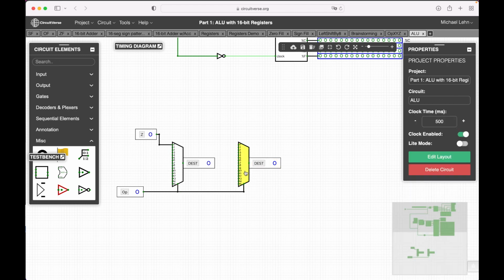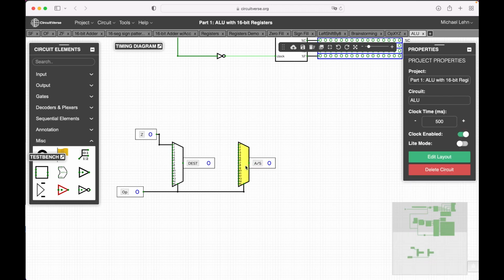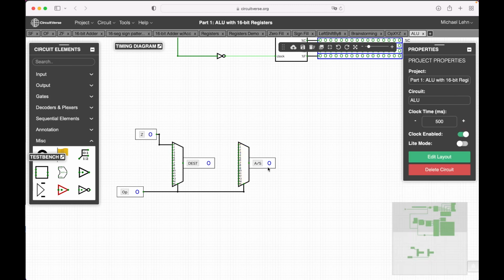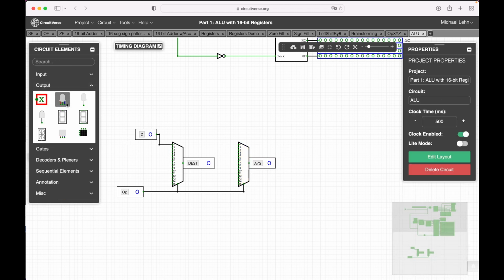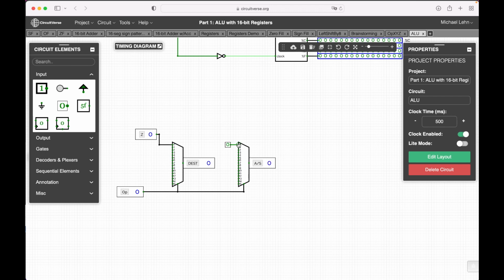So this is supposed to give me actually this A/S, the selection whether we want to add or subtract. So the bit size here should be 1. 1, 1, okay. This time it worked. And then I need a const input. This should be 0. And here we just have const input, so we don't need so much space.